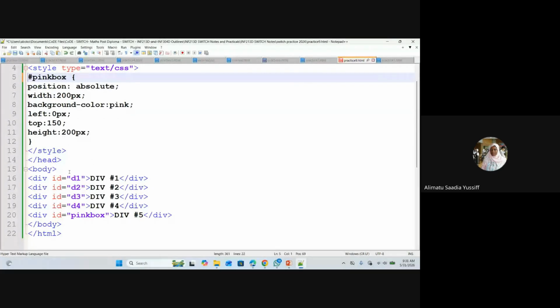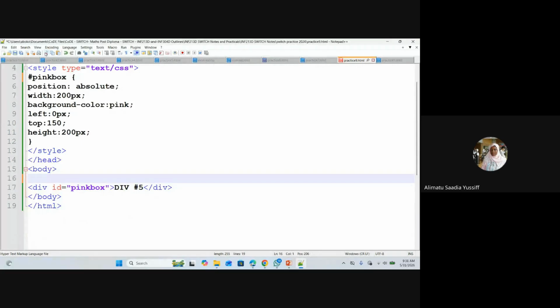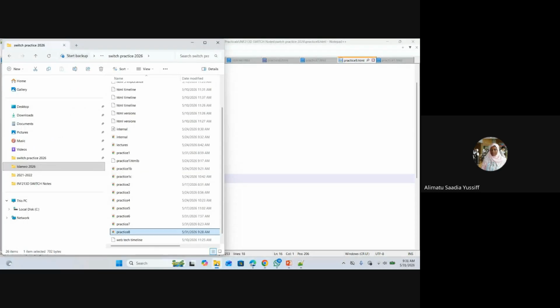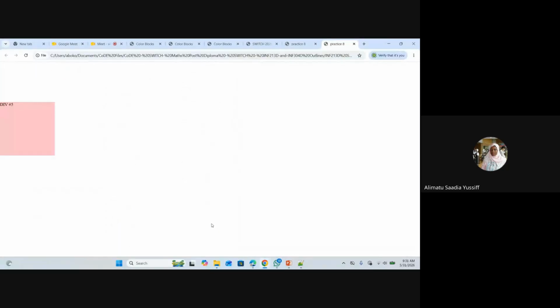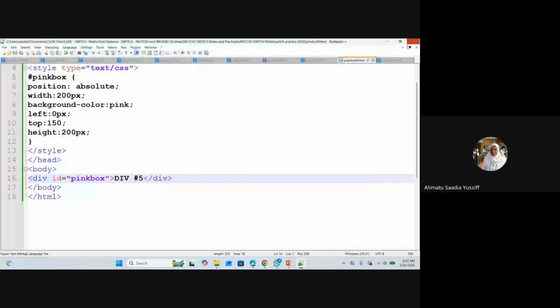So we want to see what our CSS is doing. So we have only this one, div one. We'll go to our browser and open practice 9. So this is what I want to see because of our setting.